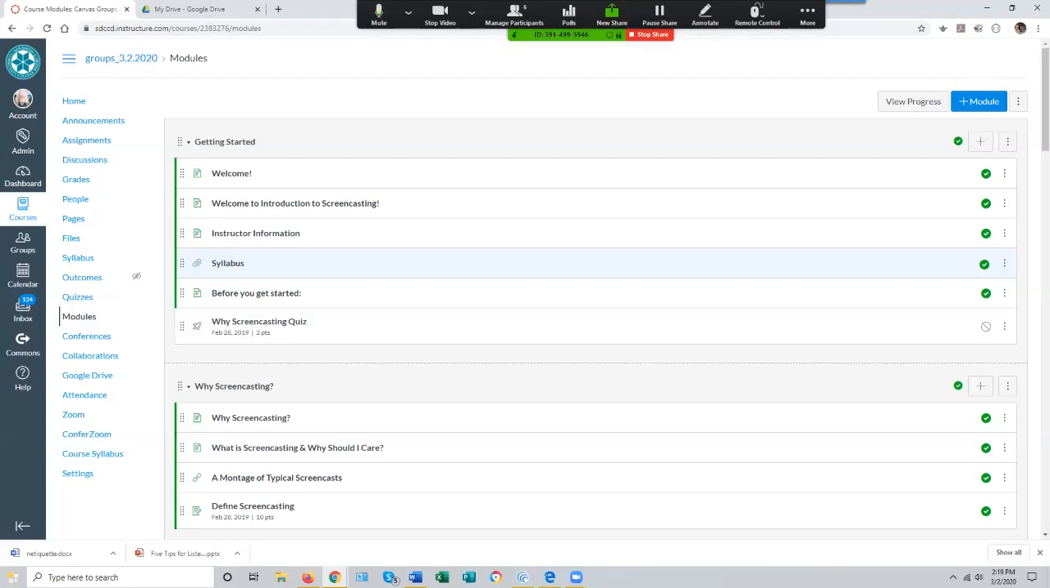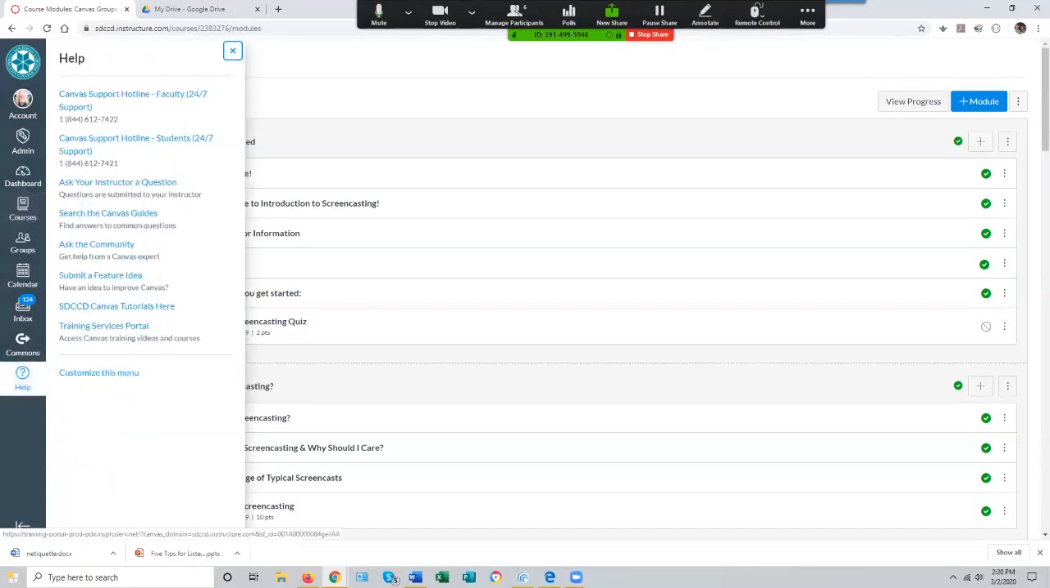Remember that if this is something that would be of interest to you, you can always suggest this sort of thing to Canvas by going to the Help button in the System menu over here on the left-hand edge of the page in every Canvas screen. And you can go to Submit a Feature Idea.